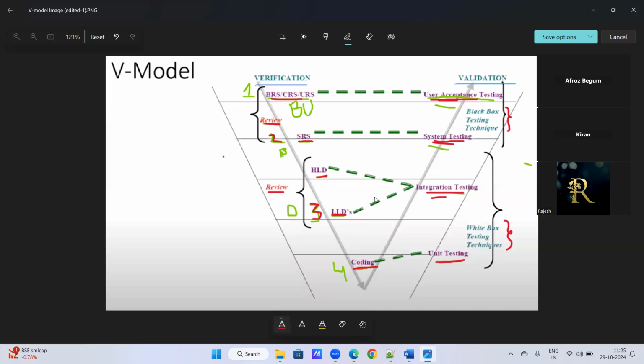In each three phase, we conduct testing in the form of reviews. So that is called static testing. Now the other side, whatever we are testing here: unit testing, integration testing, system testing, user acceptance testing. So where exactly are we doing this testing? On the software, right? Because at coding stage, the software will be developed. After developing the software, we are doing these kinds of testing. So these testings are called dynamic testing.